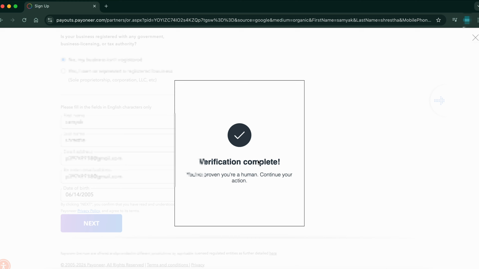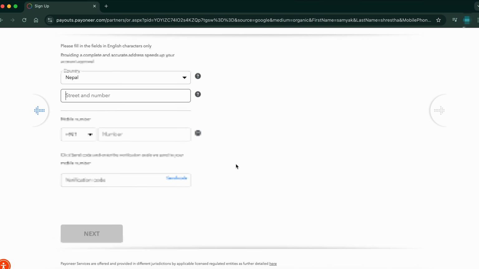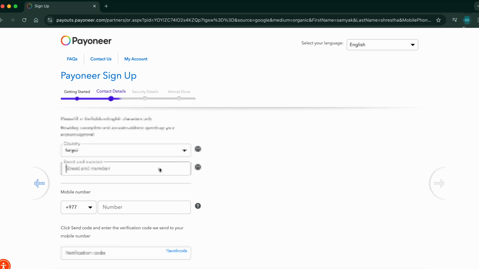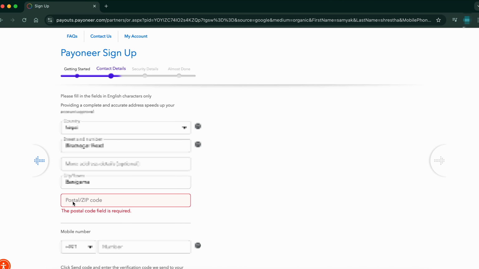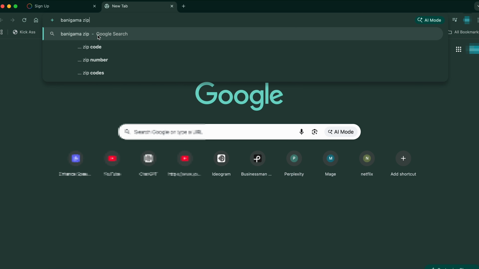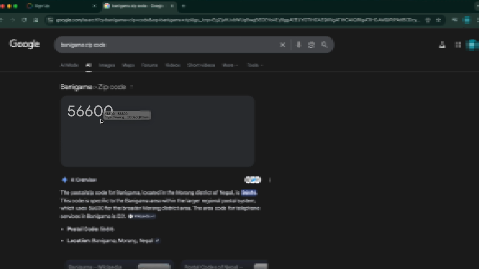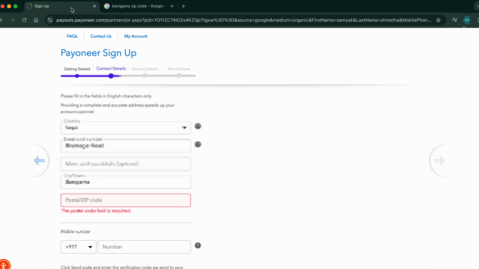Now as you can see, the verification is completed, and after that, here is another page. Now put the street and number of the place you are living, and after that put the zip code of your place. If you don't know the zip code, you can simply google it. As you can see, this is the zip code, 56600.